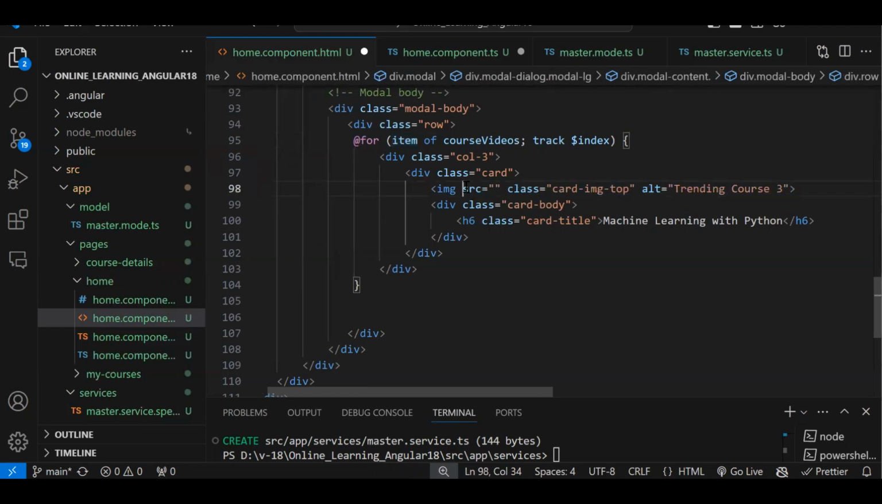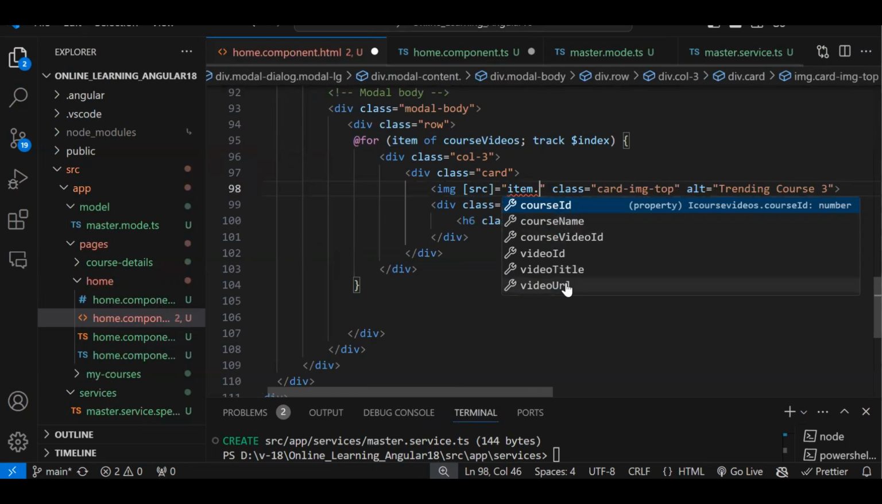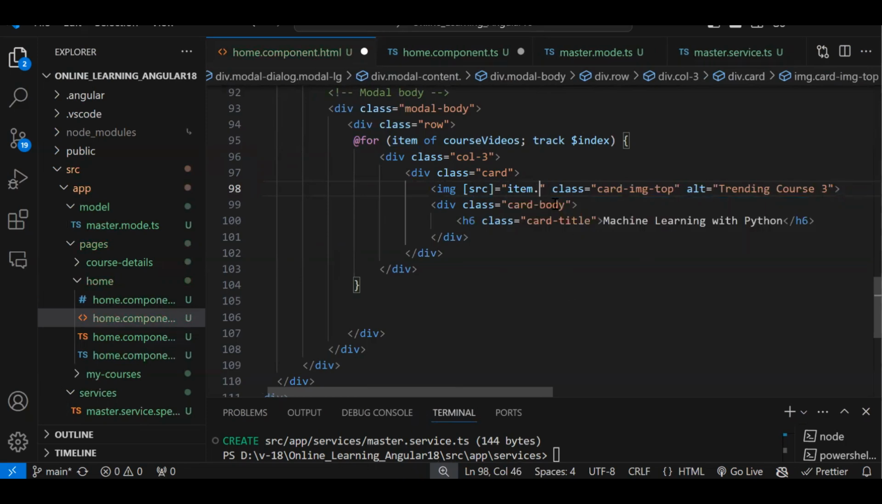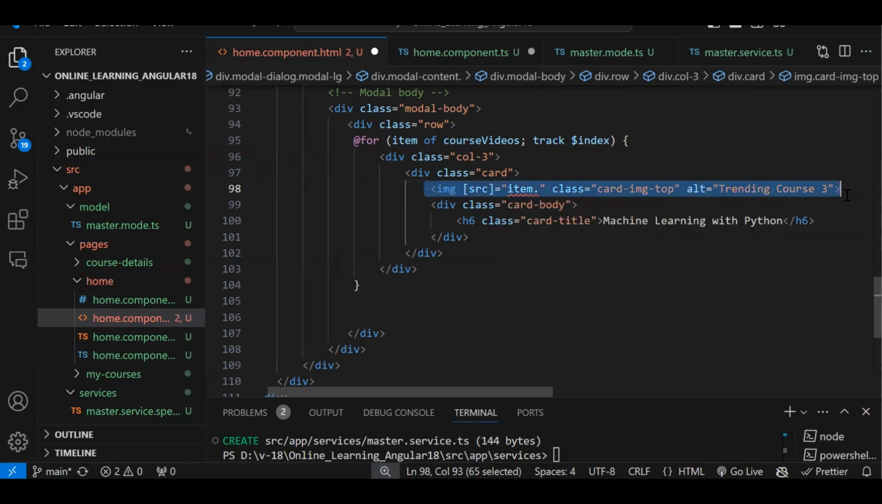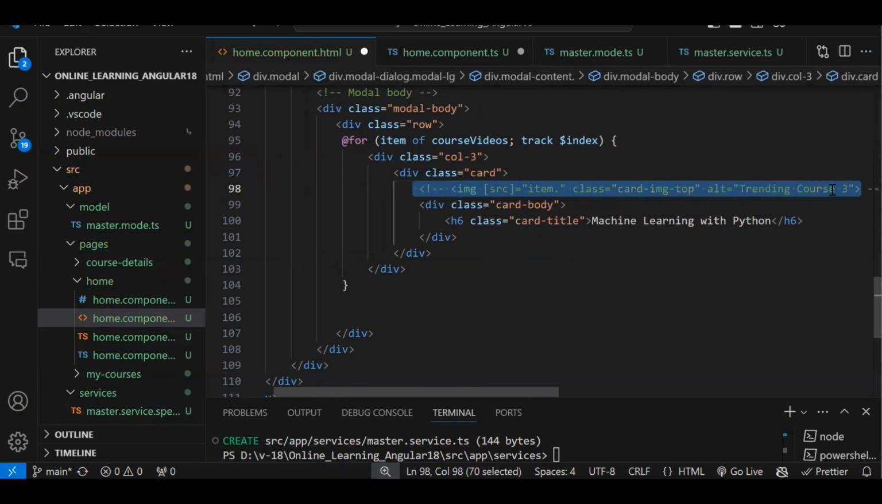So item, again, square bracket, item dot video URL. Sorry, we don't have thumbnail URL, I think. I forgot to add the thumbnail URL. In the videos also, we should have a thumbnail URL. Okay, for now, let's just remove this image tag.